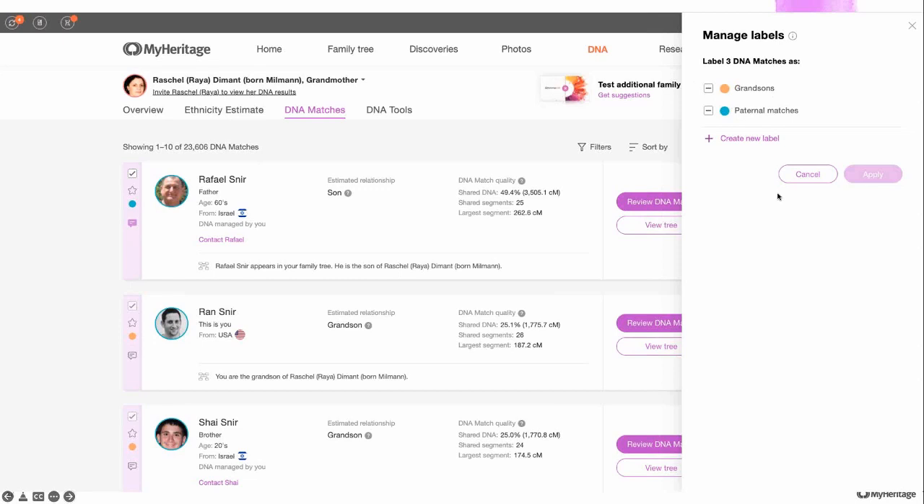So in this case, I chose 3 DNA matches that don't have a label that's common to all of them. My dad has the paternal matches, and myself and my brother are in the grandsons. So not all 3 of us are associated with the same label. And that's why we see this partial state right here.